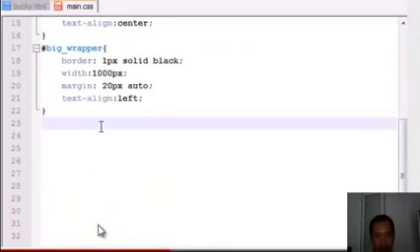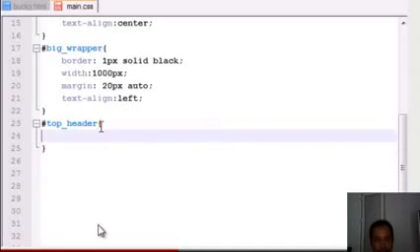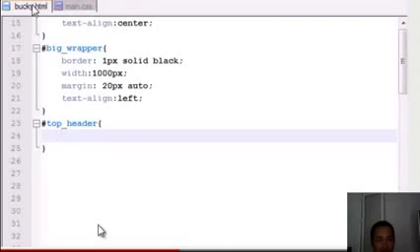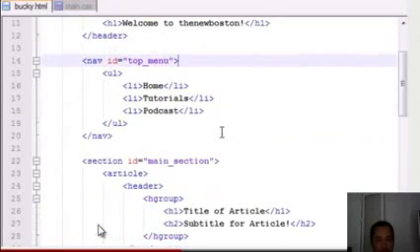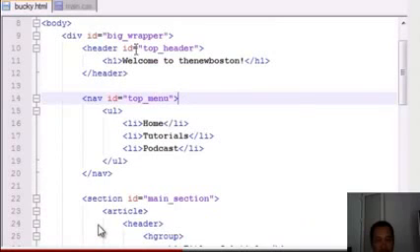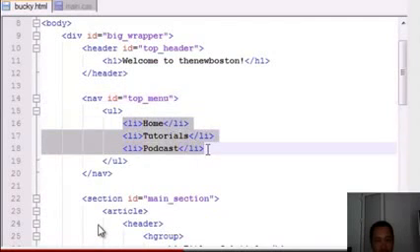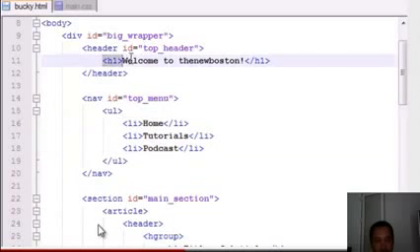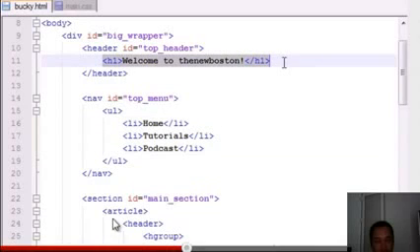In main CSS, reference this by hitting top header, and actually, let's go ahead and look at our HTML. So our top menu is basically the list of links. In our top header is where we would put the logo.